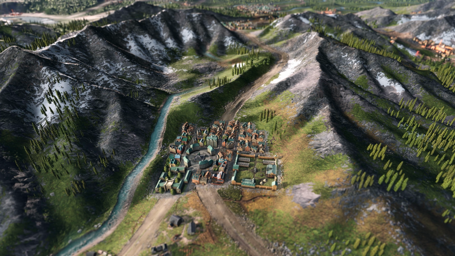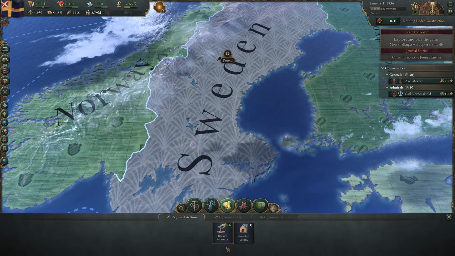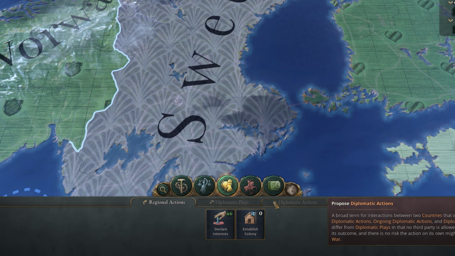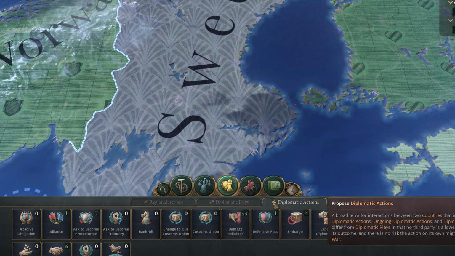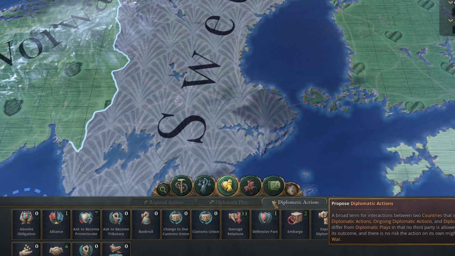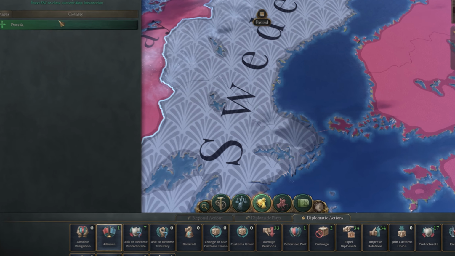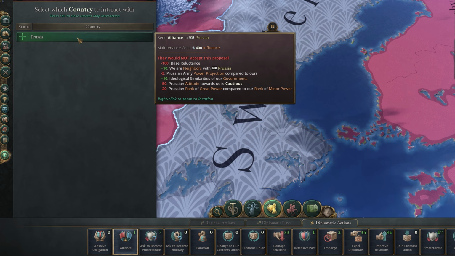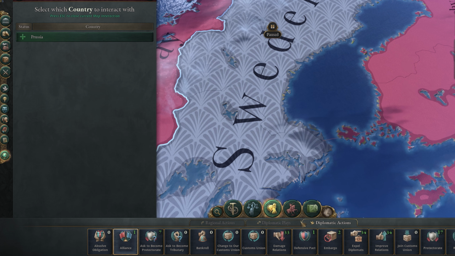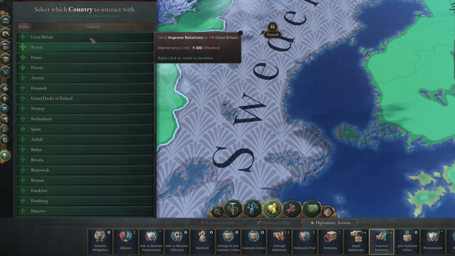First up, diplomacy. When it comes to diplomacy, there are two types of things you can do: plays and actions. Actions first, since they are so much more simple. These are interactions between two countries that normally come into effect instantly if both parties agree. They can be things like alliances, relations manipulation, and trade agreements. Basically, if you want to change the way you interact with another country, actions will help you do it.